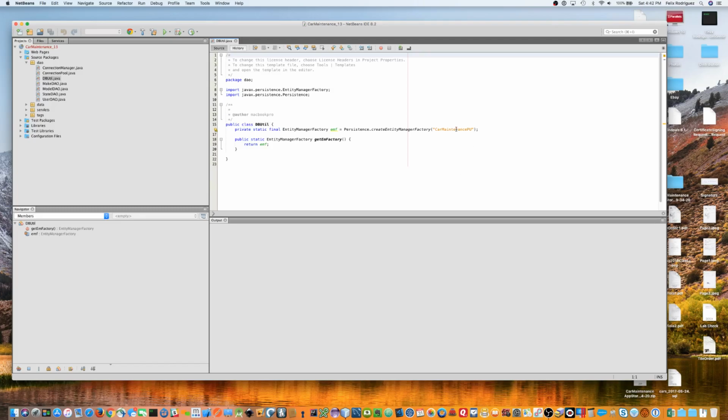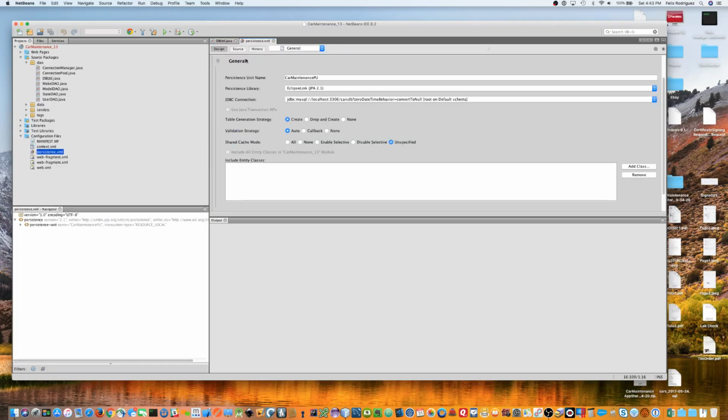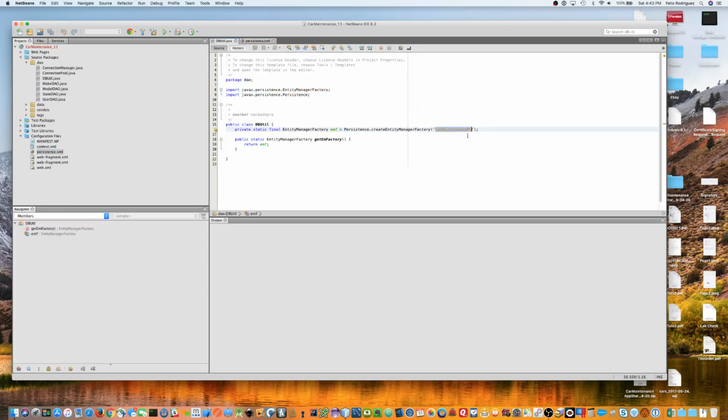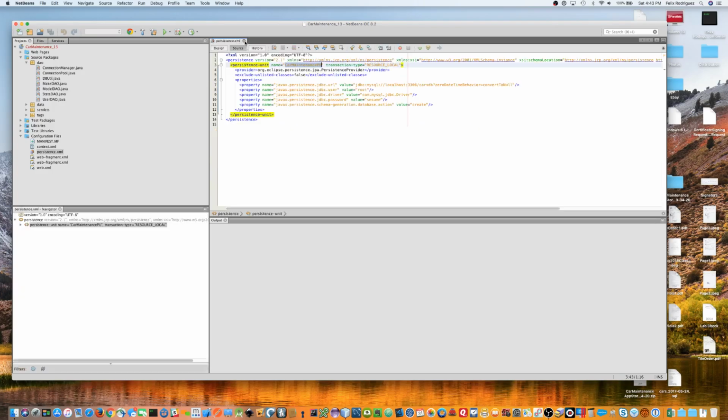You have to make sure that the create entity manager factory method, you pass it the same persistence unit name that you have in your persistence.xml. So this name and this name has to match. Again, this is all from the book, so you can just copy the code from the book or copy it from my car maintenance project.